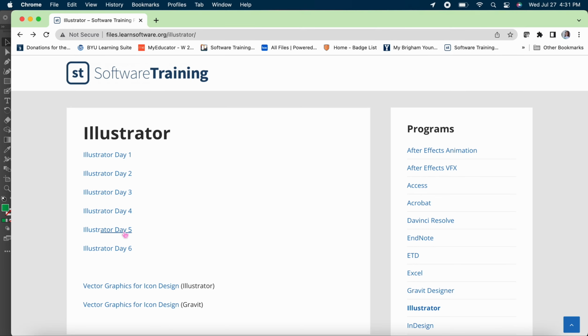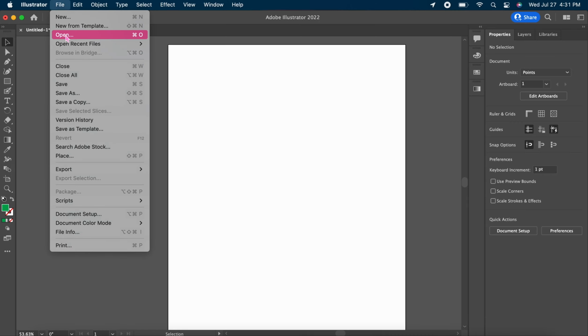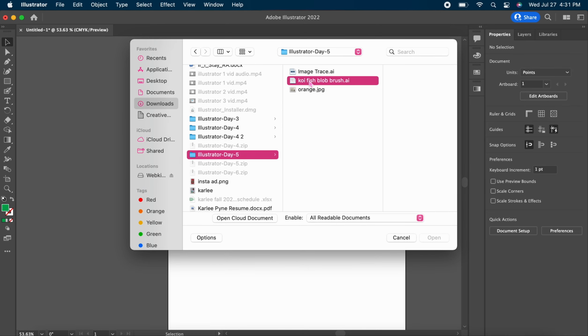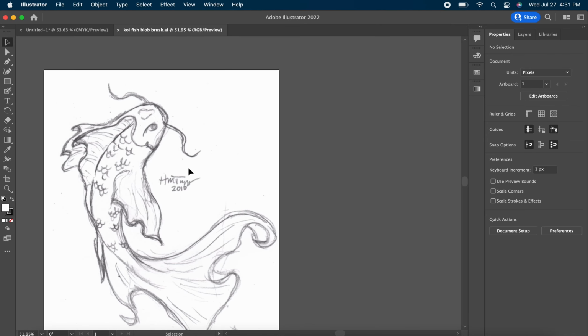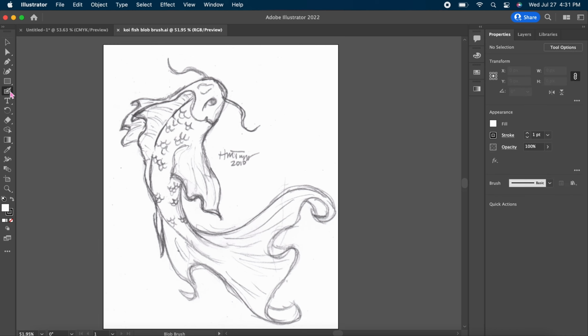Now that we know the difference between those two, I'm going to open up a file from the Day 5 Illustrator files found on our website, files.learnsoftware.org. These files are what we use when we teach our software classes at the BYU library, and they are free for download. I'm going to open up the koi fish file. You'll see that when it opens up, it's a picture of a koi fish drawing. I'm going to use my brush tool to start tracing this drawing.